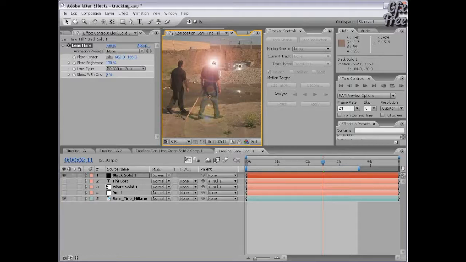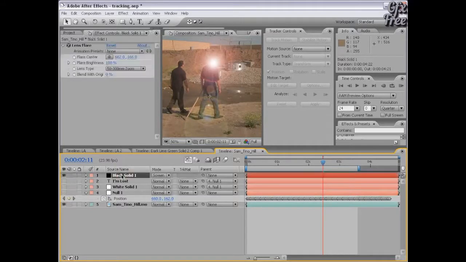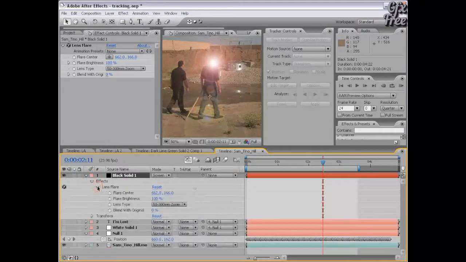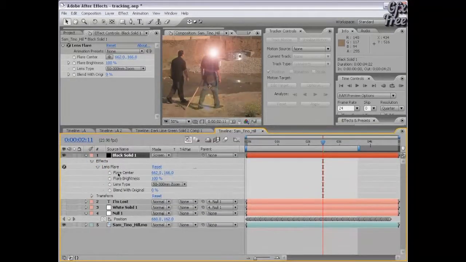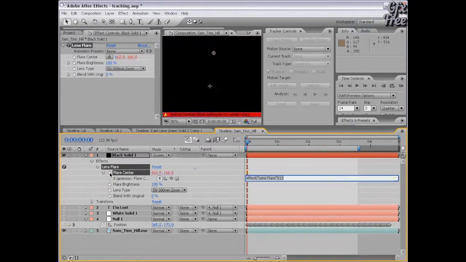Well, the way to do it is select the null object and hit the letter P. And that brings up the position. Then select this layer, bring down the effects, bring up the lens flare, and now we have our flare center. Now, the easiest way to do this is to alt-click on the stopwatch for the flare center. That brings up all this crazy stuff, but don't worry, just take this pick whip and link it to the position of the null object.